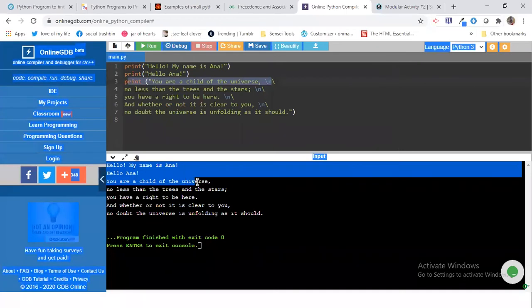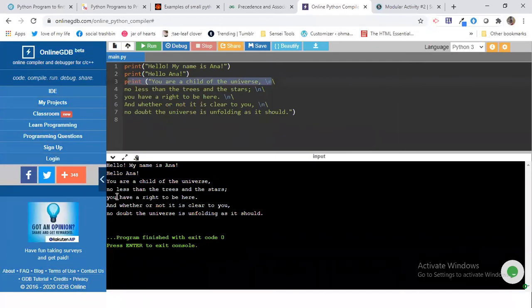Third line, print, you are a child of universe, backslash n, meaning the next line will be dito na, sapagkat sa next line na siya. No less than the trees and the stars, backslash n, next line na siya. You have the right to be here, backslash n, next line. Whether it's clear, whether it's not, and whether or not it is clear to you, backslash n, next line. No doubt that the universe is unfolding as it should. Okay? Yan po yung purpose ng backslash n.